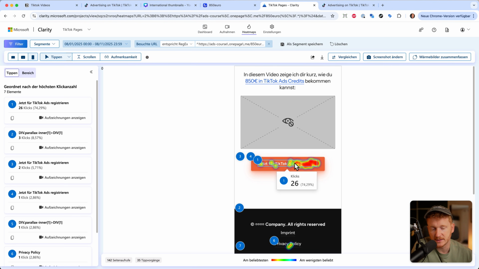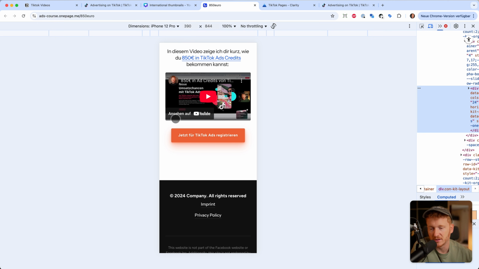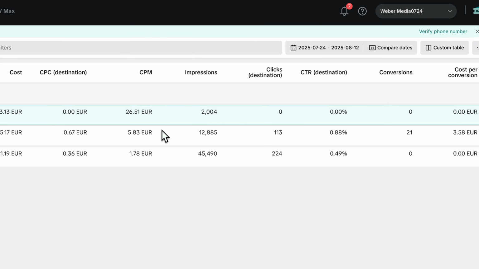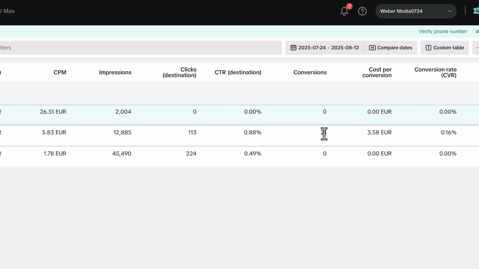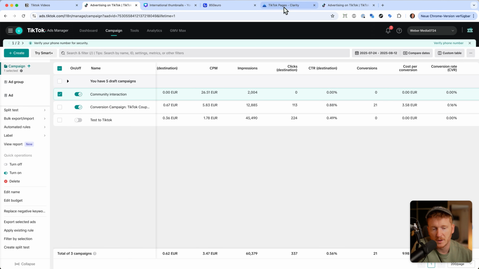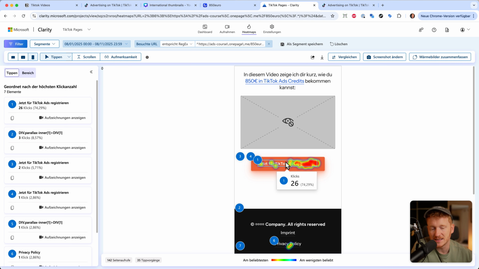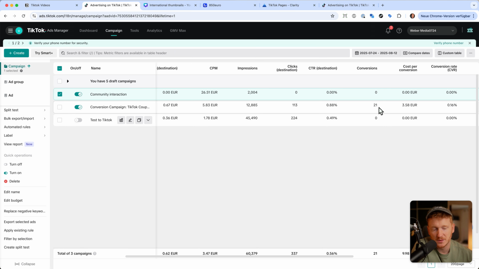So a lot of people clicked on this button, and I made a conversion event on the button. So whenever someone clicked on the button, it triggered a conversion, and we can see here that I actually got 21 conversions and I paid 3.58 euros for it. So when we go back, I see here, okay, 26 people actually clicked, and maybe 5 times it was me, but the other 21 people, they were from this campaign, and I paid 3.50 per person to click on this button, and then they registered on the TikTok Creative Ads Manager here.